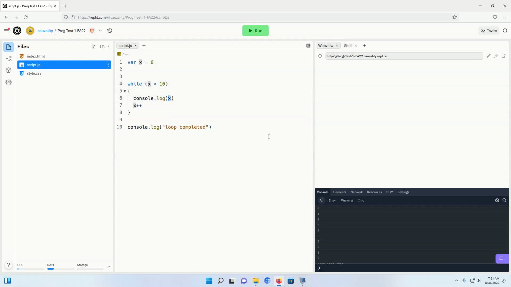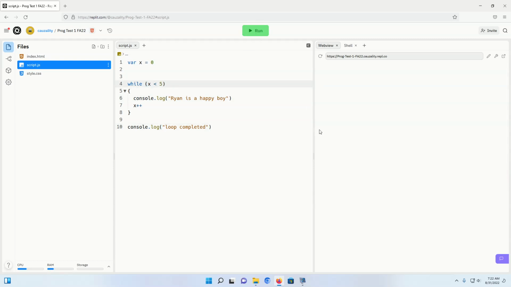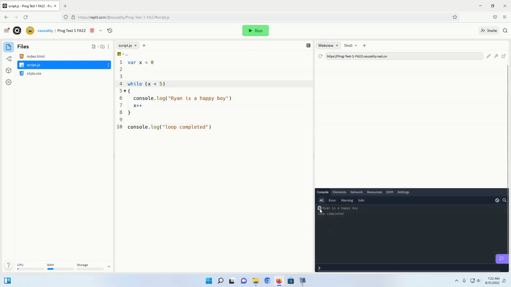You don't have to use this thing though. You could just say, I want it to say 5 times that Ryan is a happy boy. I'm using these numbers to control how often it's run, so it's kind of collapsed it. It says that this happened 5 times: Ryan is a happy boy.